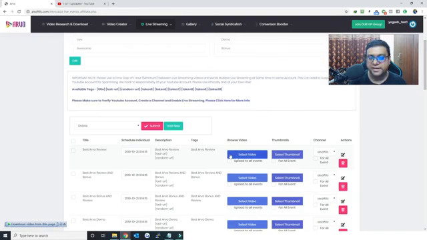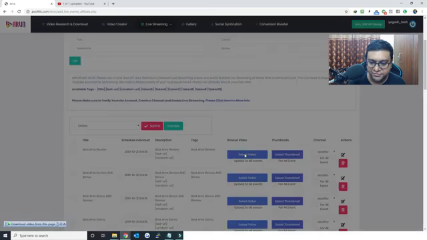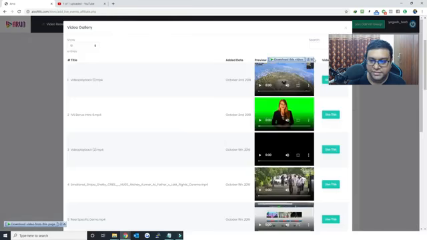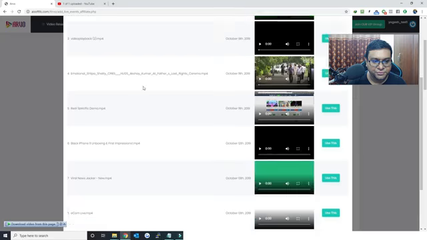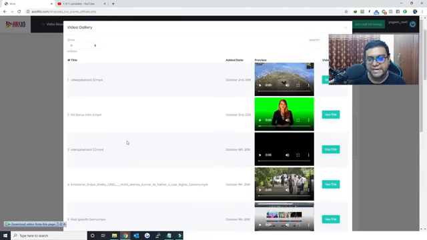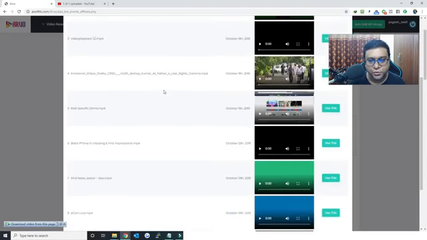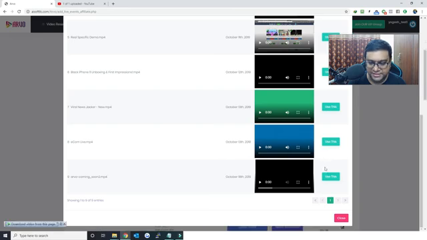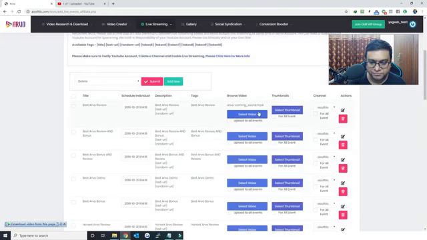Now to select a video that will live stream for that particular event, you need to click on this button here, select video, and then you can select the video from the gallery. So basically you need to add videos in the gallery and those videos will show up here. So I'll just select some random video.